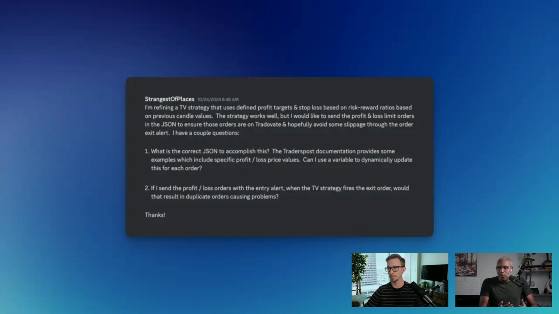I have a couple of questions. One, what is the correct JSON to accomplish this? The TradersPost documentation provides some examples which include specific profit and loss price values. Can I use variables to dynamically update this for each order? And two, if I send the profit loss orders with the entry alert, when the TradingView strategy fires the exit order, would this result in duplicate orders causing problems?